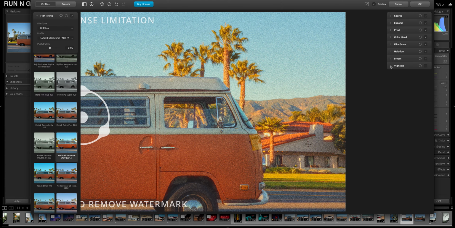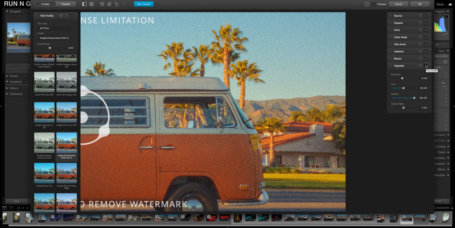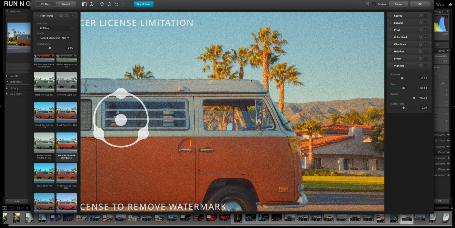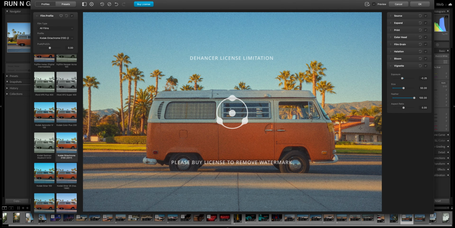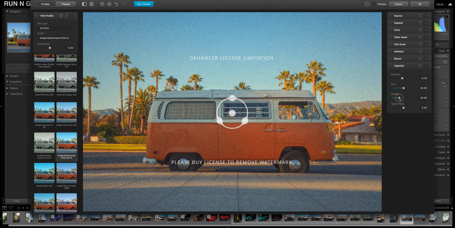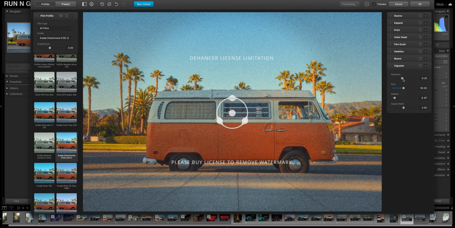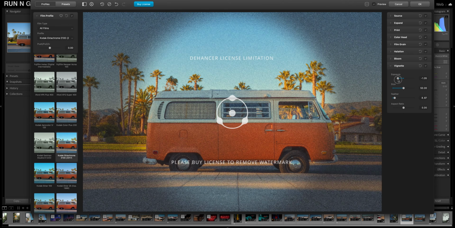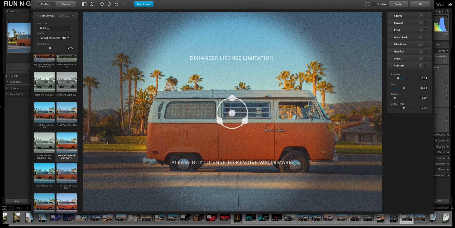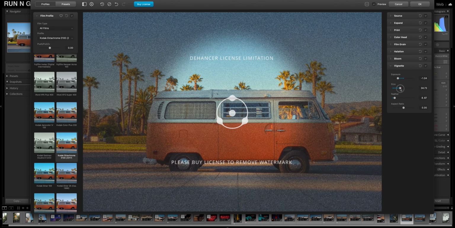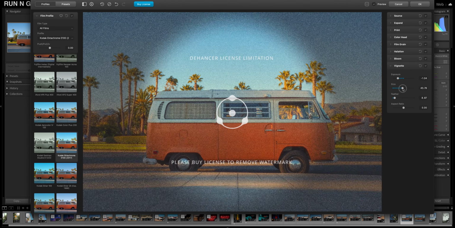I'll go ahead and close that tab, and I will open the vignette tab. Let's go ahead and turn that on and add a nice vignette to our image. Let's look at this at about 50%. So our image is looking good. And in order to see this vignette better, I'm going to turn the feathering way down, and I will also turn the exposure down. Now we can really see this vignette and we can work with it a little bit easier. So I will adjust the size here about like that.